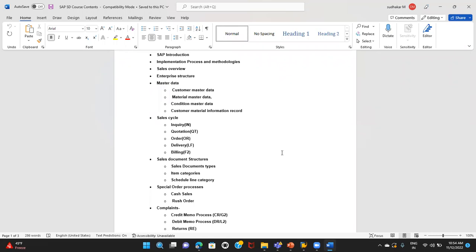In the SAP introduction we'll be discussing how SAP has been derived, why SAP became very famous, what the different modules available in SAP are, what technical modules are available in SAP, and what different kinds of projects we'll be working on. We have implementation projects. In implementation we have greenfield implementation. When I say greenfield implementation, that is where we implement SAP for a particular client from scratch.